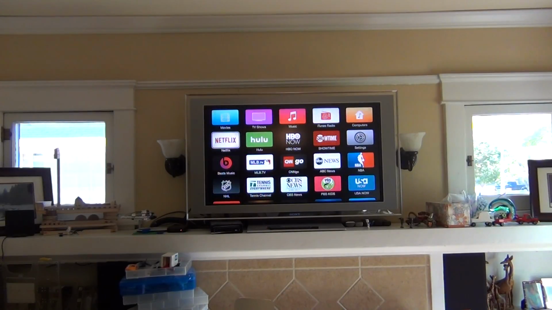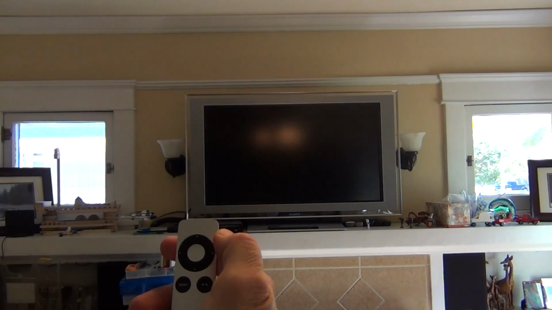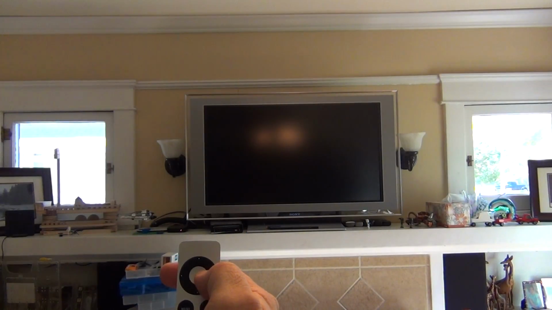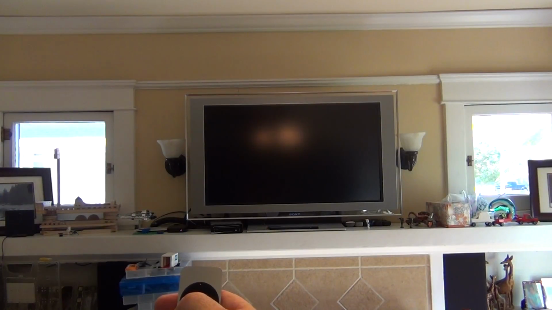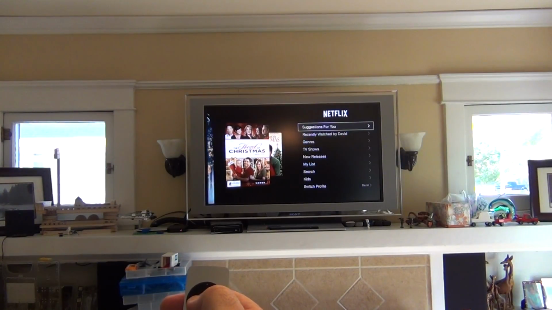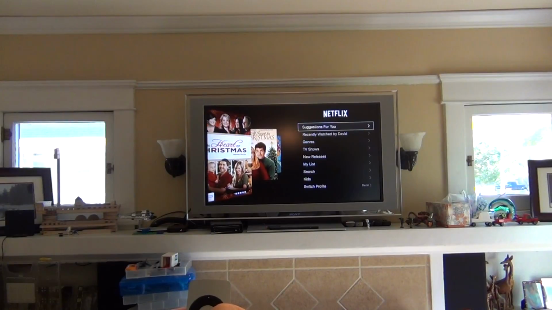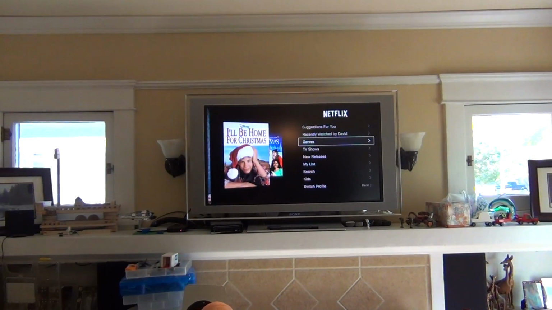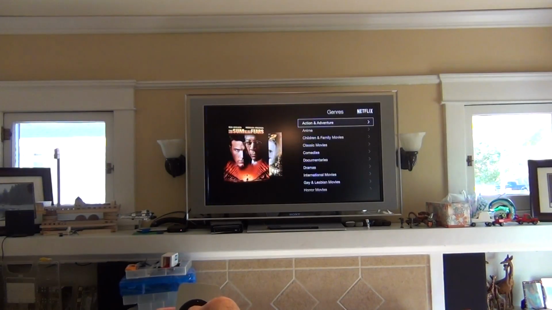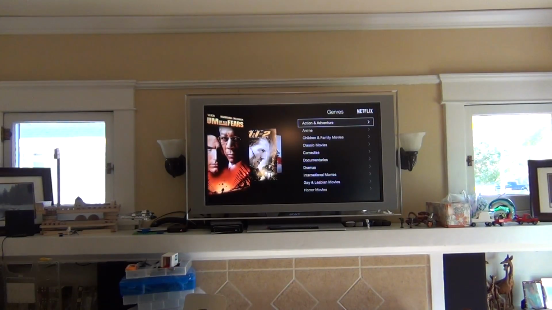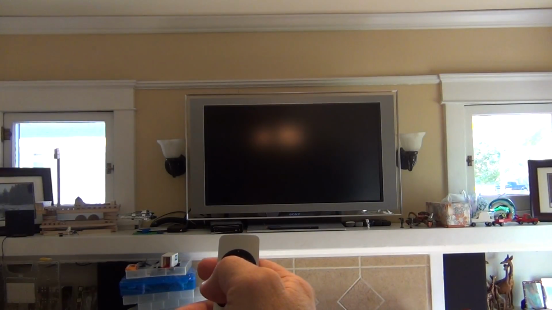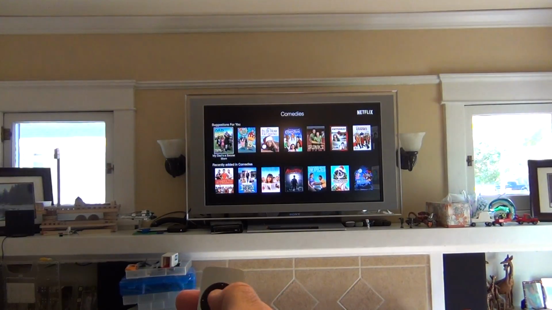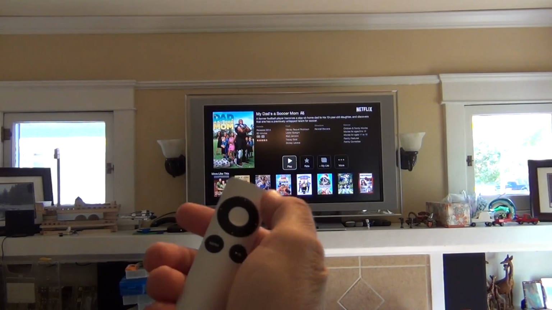Okay, so we're going to go down here to Netflix. We're going to push the middle button here, and it's going to bring me to Netflix in a moment. There's my selection, and we're going to hit Generations here. Okay, and we're going to just pick a movie. There we go. It'll scroll, and we're going to select a movie through the middle button and play it.